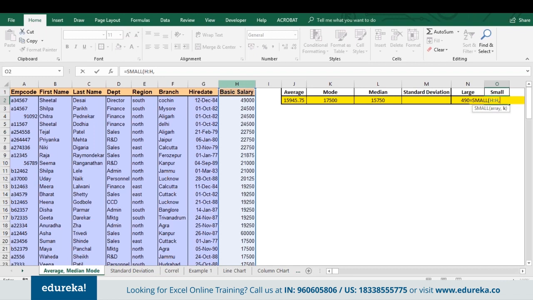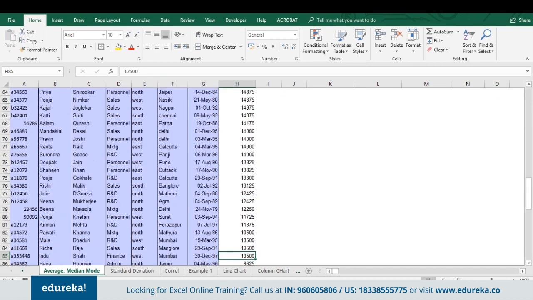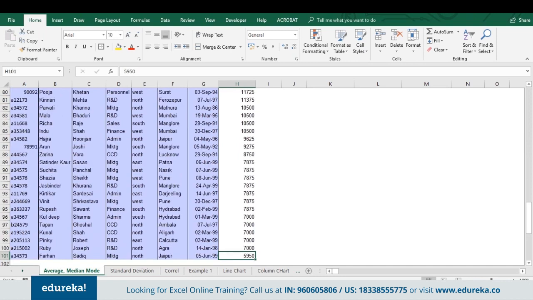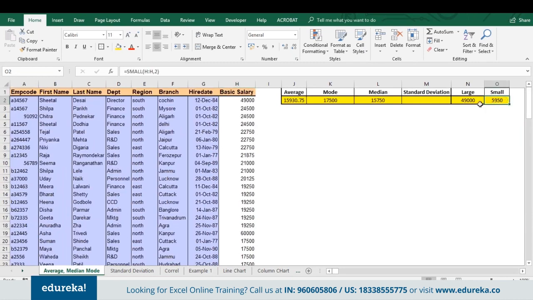According to your requirement, you can put the number there, say if I put 2, it will give me the second lowest salary paid to the employees in the organization, which is 7,000. If I make the lowest salary even lower, let's see what our lowest salary is. It is 5,950. Let's make one of them 5,500. What will happen is now if I go back and see the second lowest salary value, it is now 5,950 because the first has now changed to 5,500.